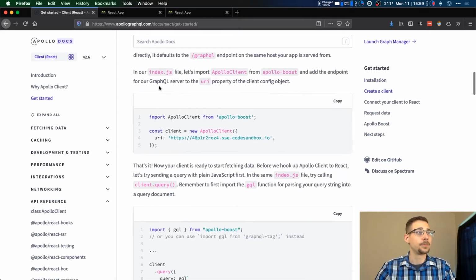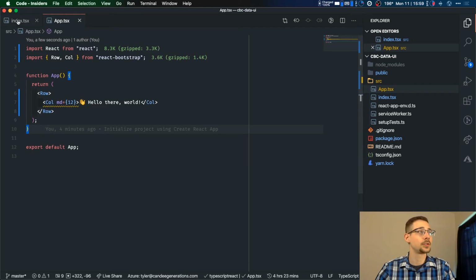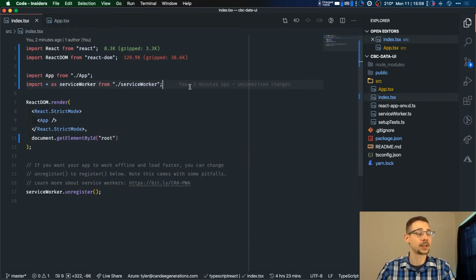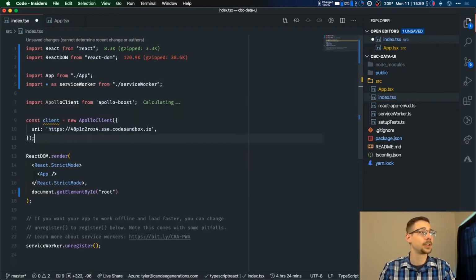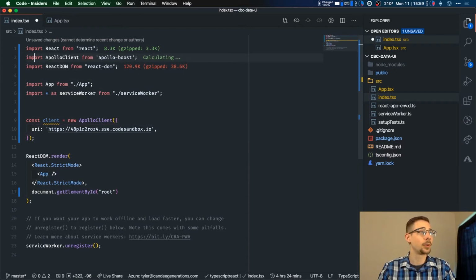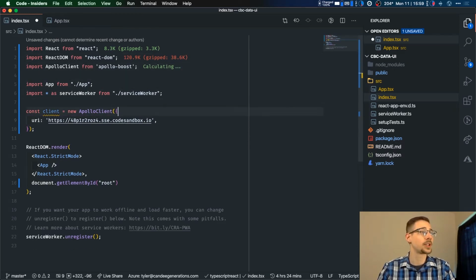And then we're going to come down here. We're going to create our client. So let's go to our index here. We can create the client here. Oh, sorry. Here we go. So we're going to import our Apollo Boost, which has an Apollo client on it, and then a URL here.